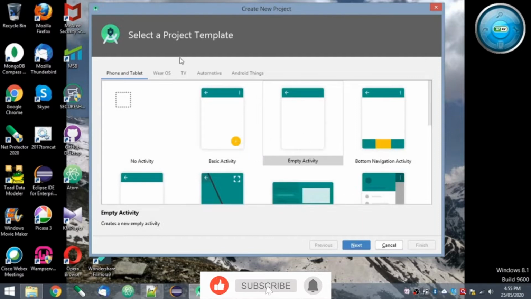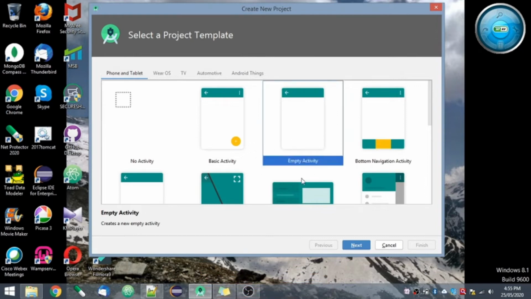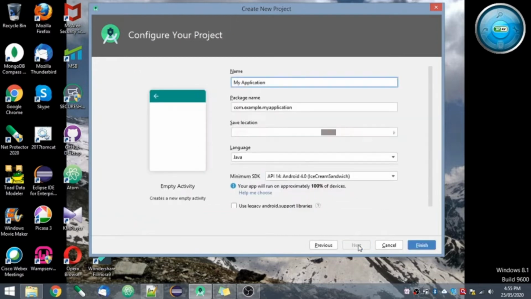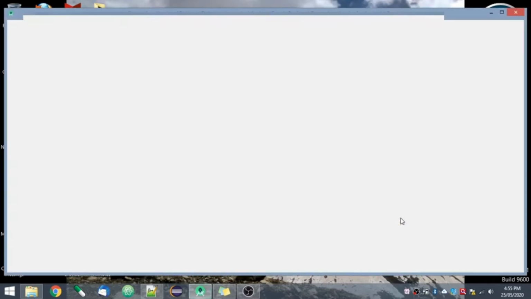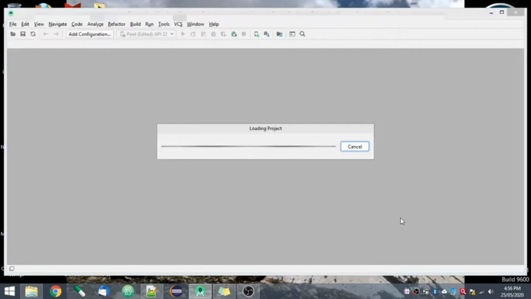So here it will show project templates that you can select for whatever device you want. So to start, I'm just going to show you how you can proceed with an empty activity. So just select empty activity, click on next. Here you can give anything as your application name. I'm just showing you, so I'm just giving demo application as my name, and you can finish. Once you finish, your project will load in the Android Studio.